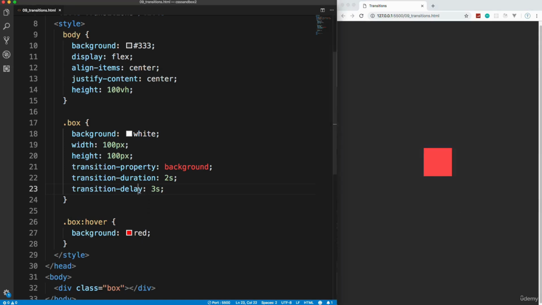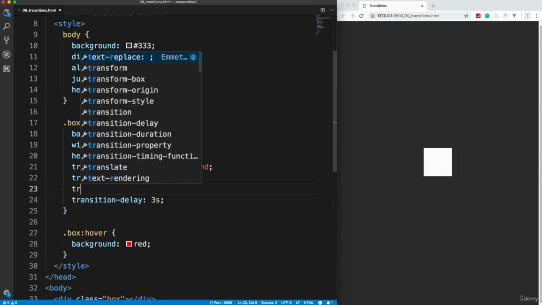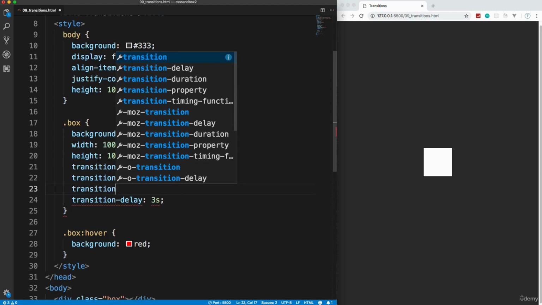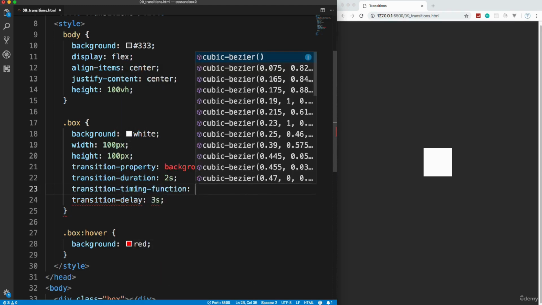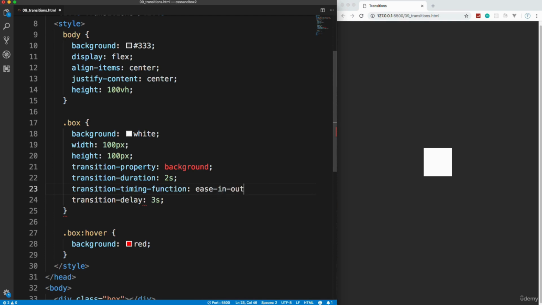We also have the timing function. I'm going to put that right here, transition-timing-function, and this we're going to use ease-in-out. Okay, so basically just like with the keyframes, and let's comment out the delay, and it just eases in and out, so it starts off slow and ends slow.